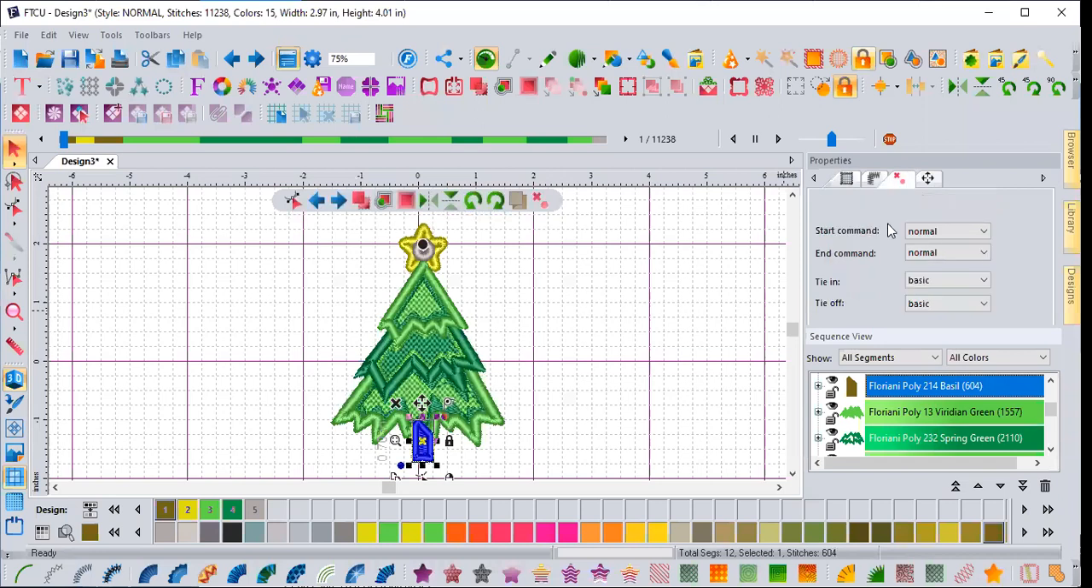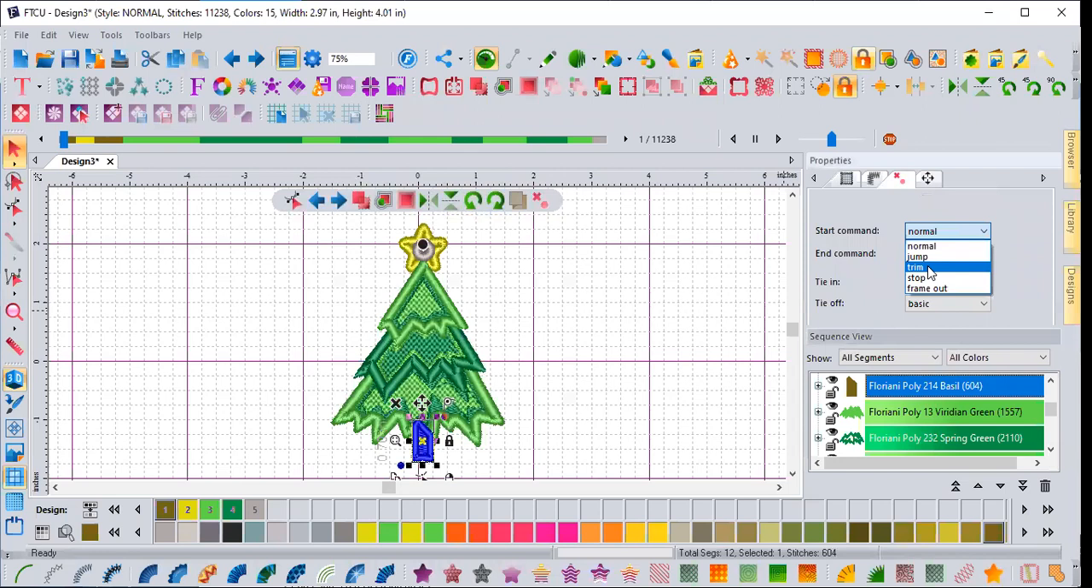So for lock stitches and things like that, it's pretty easy. It's under here with your start command. So you can do jump, stop, or trim, stop, or frame out. And these are between stitches. I usually leave it at normal and normal here. This one is just a tie on and tie off type. It's none, basic, or triangle. Usually this will tie on and tie off between stitches.